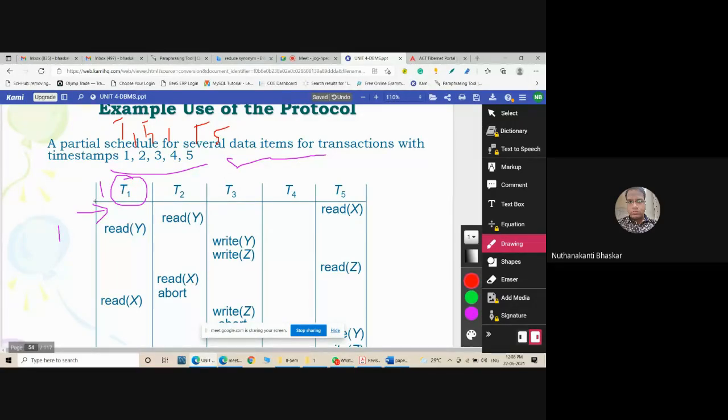Then here T1. First, what happened? T1 will be executed within 1 second. After 1 second, it moves to T2, right? So how many seconds are given for T2? T2 is given 2 seconds, right? Then one operation is going to be executed. If there is no next operation, it waits, then moves to T3. Are you clear?